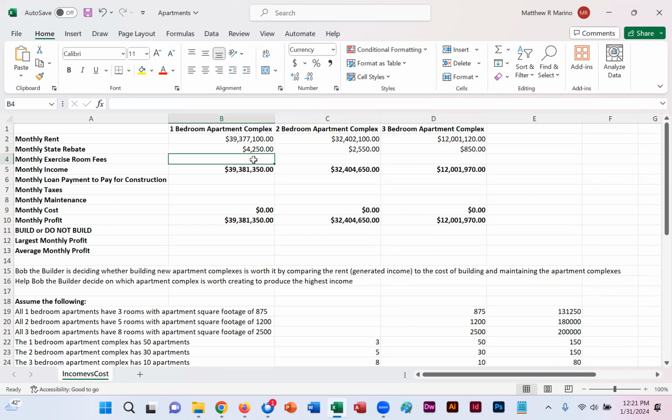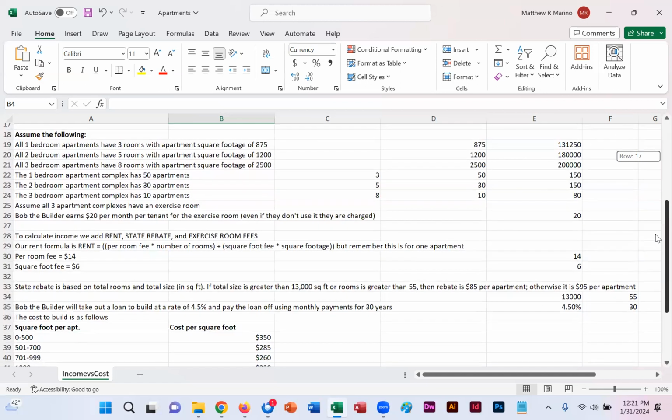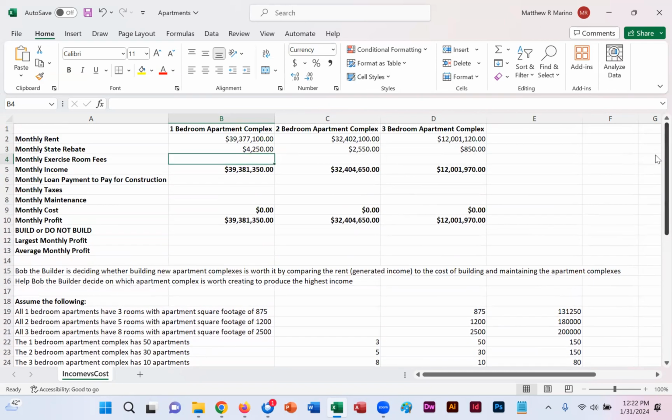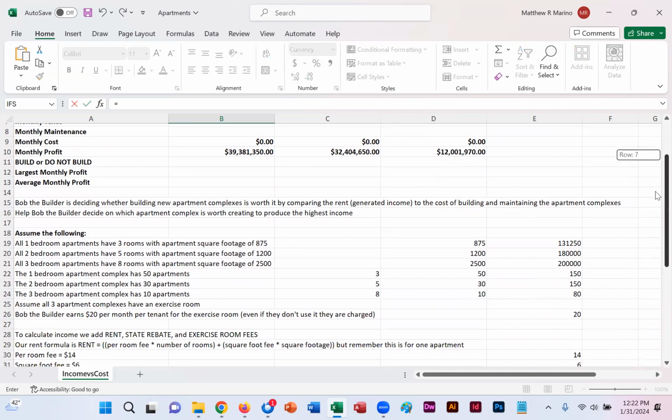So next we're asked to calculate the monthly exercise room fees. It simply says here that it's $20 per tenant. So I made the assumption here that there's a person living in every room just to make it easier on everybody. So I simply do equals.